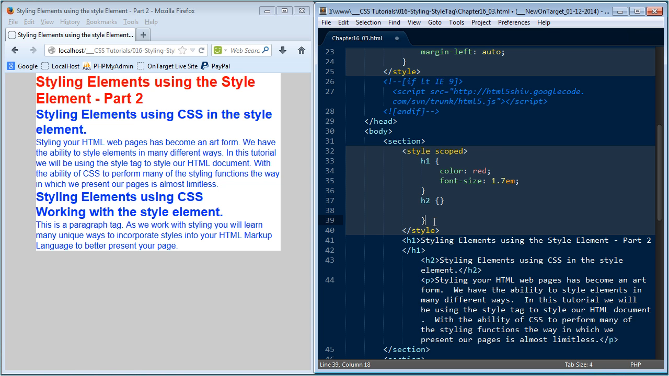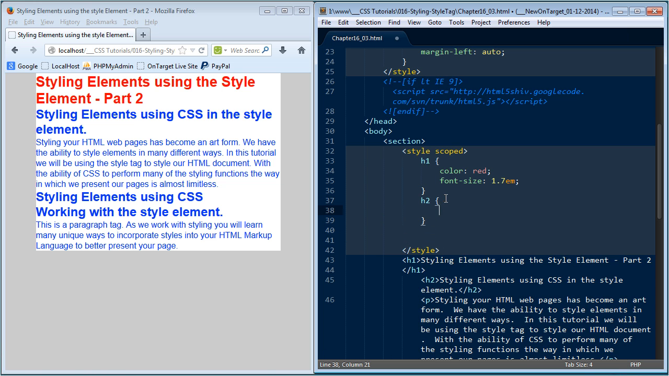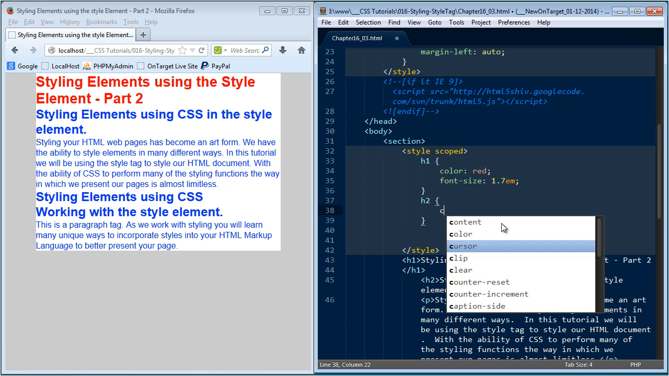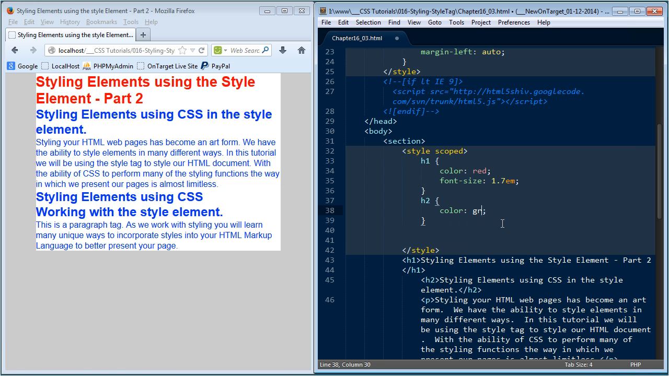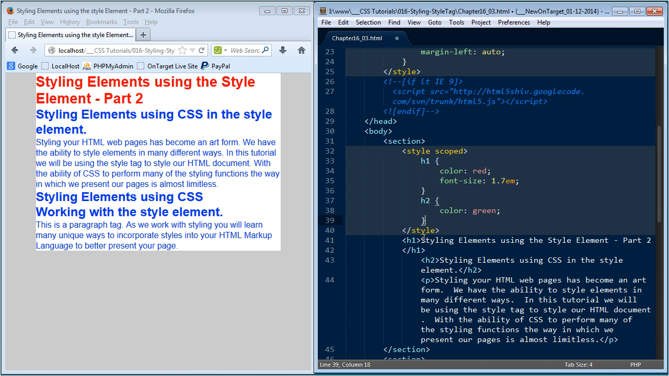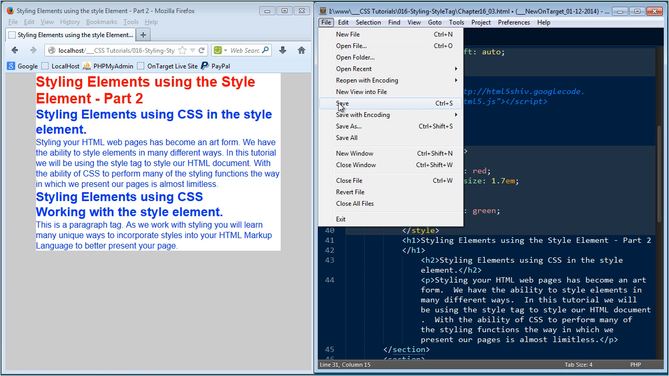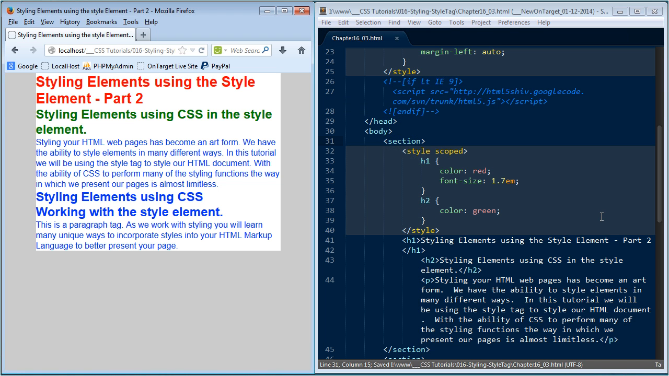So I've got my H2 element, my opening and closing curly brace, and what if I just wanted to make the H2 element color blue? Or no, let's say color green. That should stand out pretty good. And that's all I want to do. But remember, that H2 is also a child element of this section. So if I save that change and refresh, you'll notice now the H2 element changed to green text.